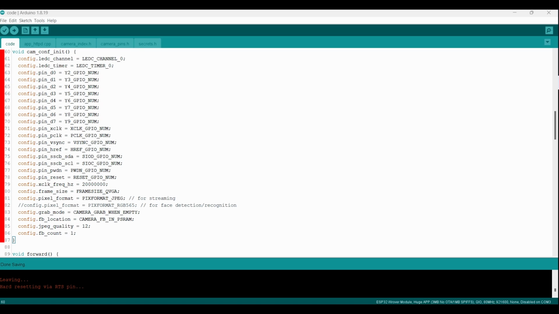array. The pixel format is set to JPEG for streaming purposes, but it can also be set to RGB565 for face detection. The grab mode is set to camera grab when empty, and the location of the frame buffer is set to camera FB and PSRAM. Finally, the JPEG quality is set to 12, and the number of frame buffers is set to 1.